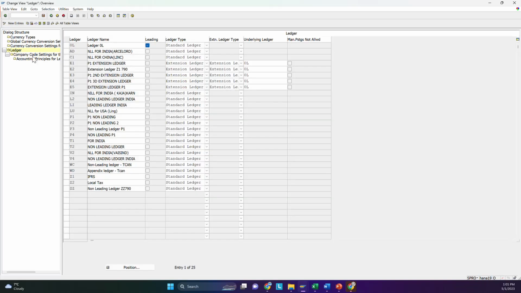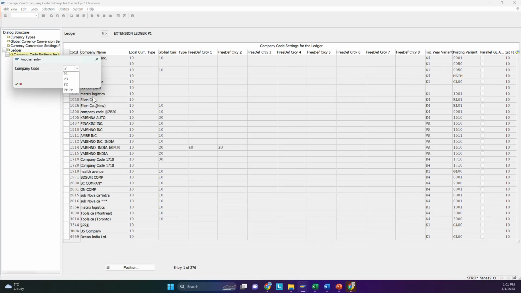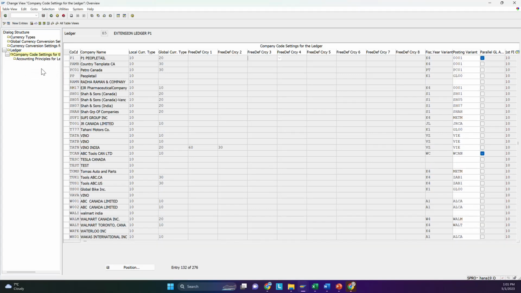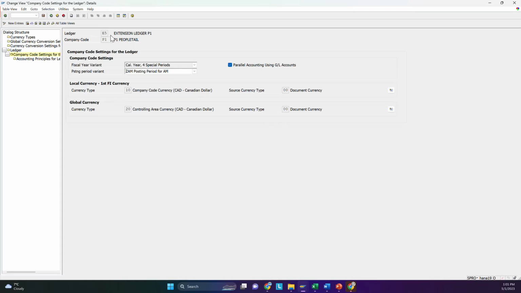So we go back to the ledgers, and E5 is the new one and P4 is the other, so we start with this, select this, click this. So this is extension ledger. This is what I was saying before, that ledger is E5, company is P1. The fiscal year variant is greyed out, it is copied from our leading ledger. And this one, you can change it, if you don't change it, it automatically copies the posting variant from the leading ledger. And this one you can tick or untick, this is separate, I will make a video on this separately.